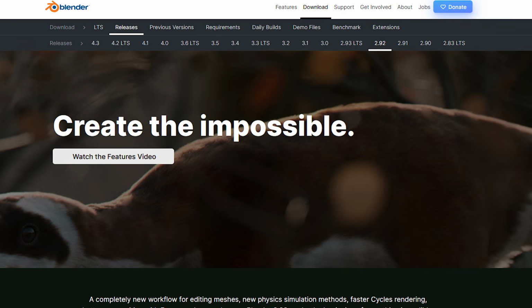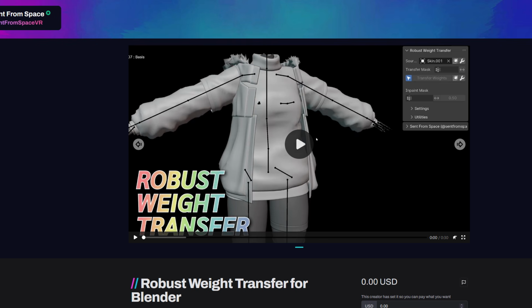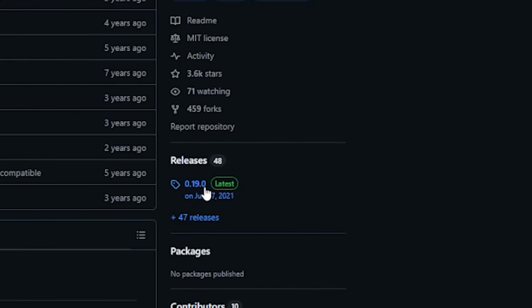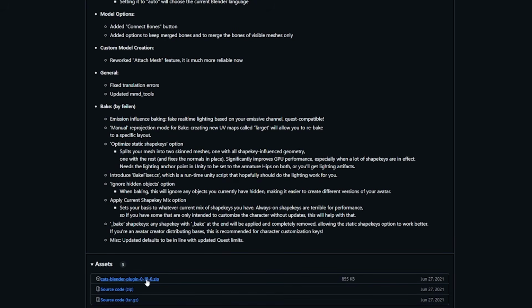To get started, you will need Blender, Cat's plugin, and optionally robust weight transfer, which I go on later explaining what that actually does. To install the Cat's Blender plugin, you'll click on the releases, scroll down, and click on the zip file to download it.